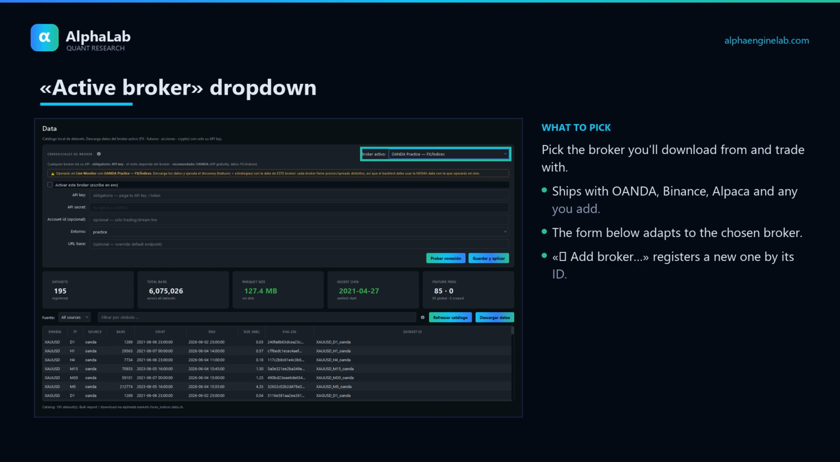When you switch broker, the credentials form below reconfigures itself. For example, the API secret field enables or disables, and options appear or disappear depending on what each broker needs. At the end of the list, you'll see the Add Broker option, which asks you for a lowercase identifier, for example IBKR, Kraken, or FXCM, plus a display name, to register a broker that doesn't ship by default.